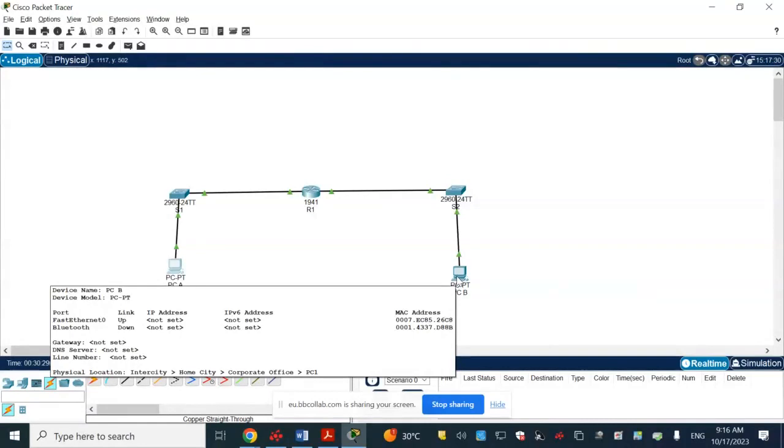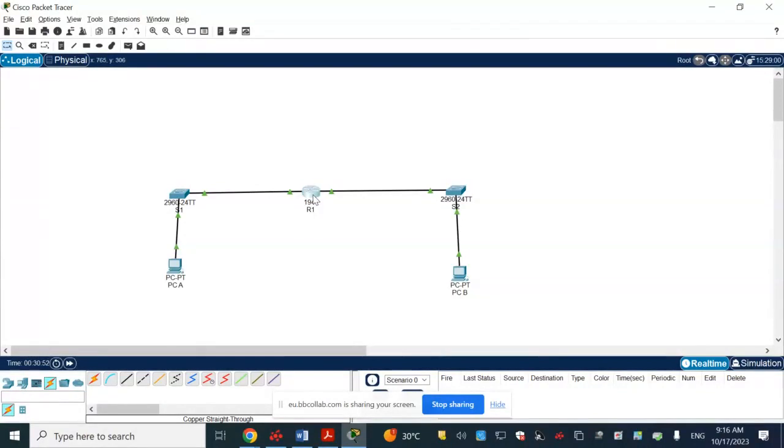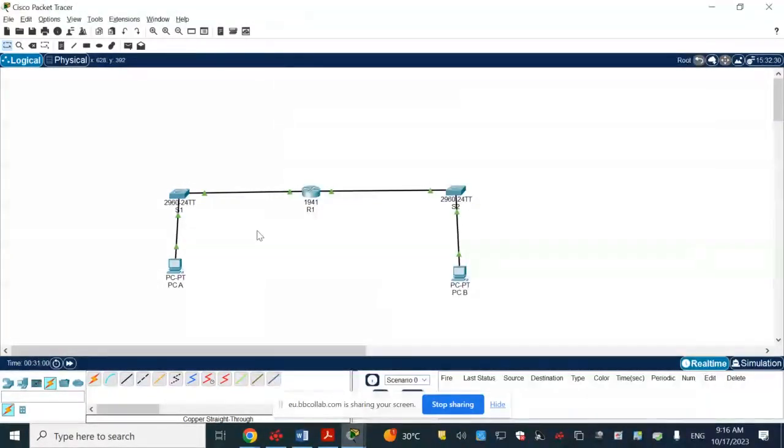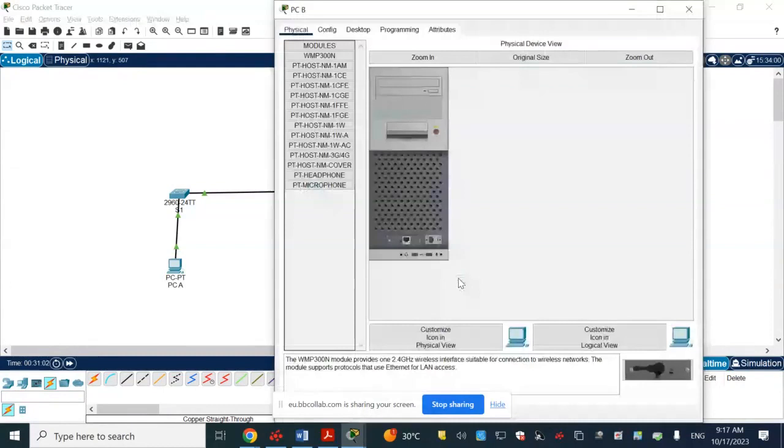Now please follow with me, those who came late. See how I will do PCB. It is in the table. I will show you. No, R1 is the router name, an abbreviation. I'll show you now. You click on the router here. Display name or host name. Okay. This is how you name the router. Okay, now let us do computer B, please.